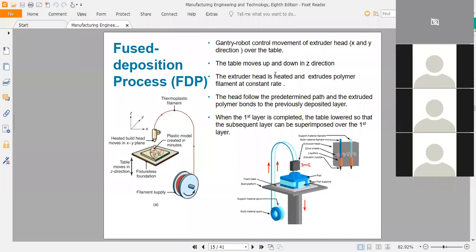The extruder head is heated and extrudes polymer filament at a constant rate. The head follows the predetermined path, and the extruded polymer bonds to the previously deposited layer. So basically, this is what is meant by layer fabrication. When the first layer is completed, the table lowers so that the subsequent layer can be superimposed upon the first layer. So the first layer is done, table Z moves down, and another layer is fabricated on top of that particular layer.